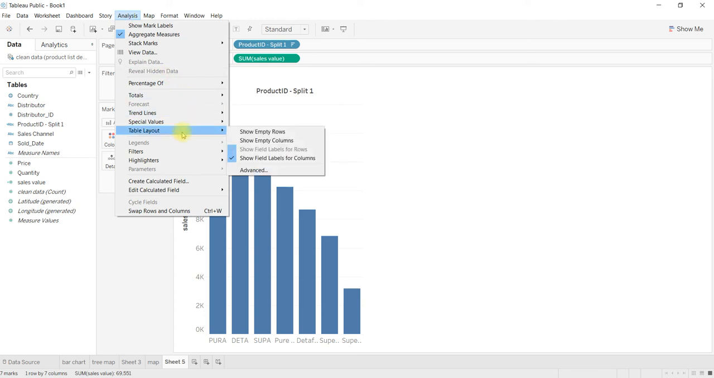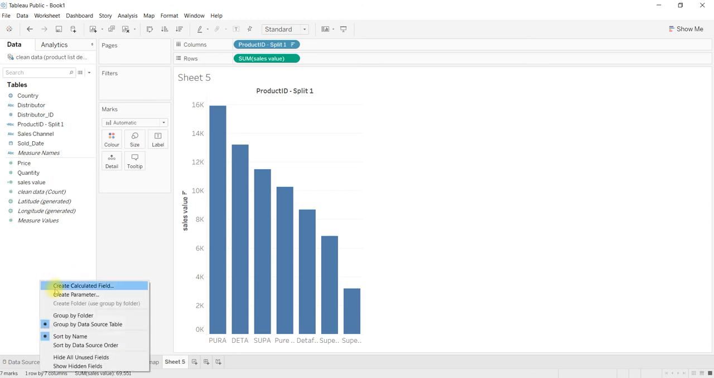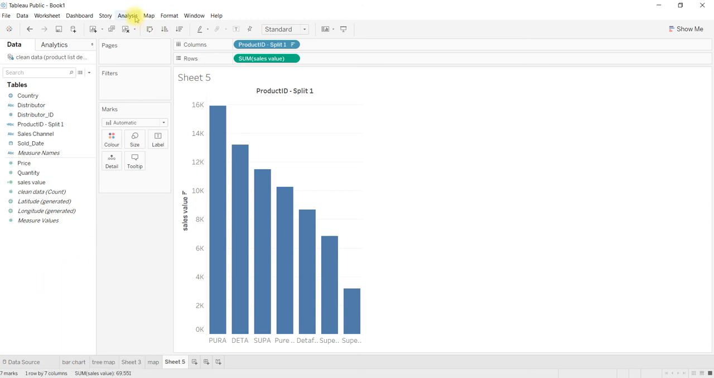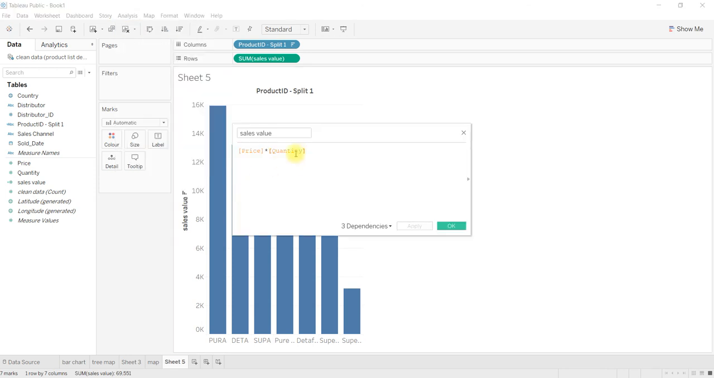And you can show special values, and if you would like to highlight, there are highlighters. From here also you can create a calculated field. Previously I said right-click and create a calculated field, which we have discussed. From analysis also we can create a calculated field. If you would like to edit it, you can edit that particular sales value calculated field anytime.